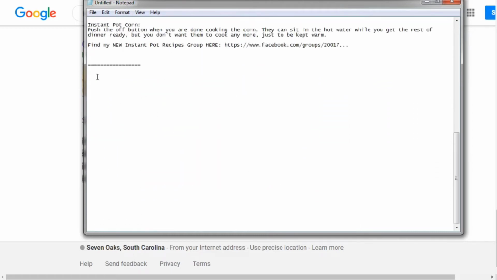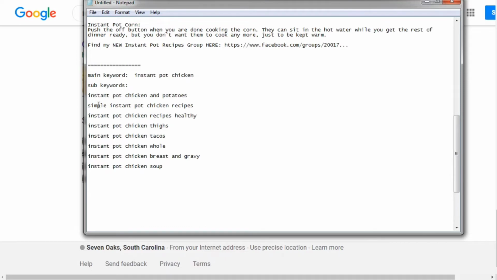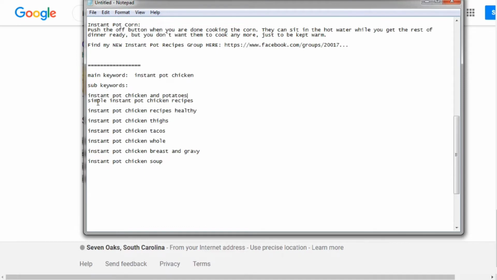So what we want to do is have a main keyword, and then have sub keywords. The main keyword here would be Instant Pot Chicken. And then the other ones would be Instant Pot Chicken and Potatoes, and all the rest here.